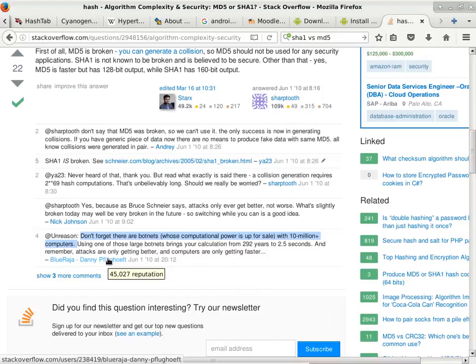So using one of these large botnets brings your calculation from 292 years to 2.5 seconds. Not really sure about 2.5 seconds. Maybe it's fast enough to be practical. That's basically what the second paragraph is saying, is it becomes practical.